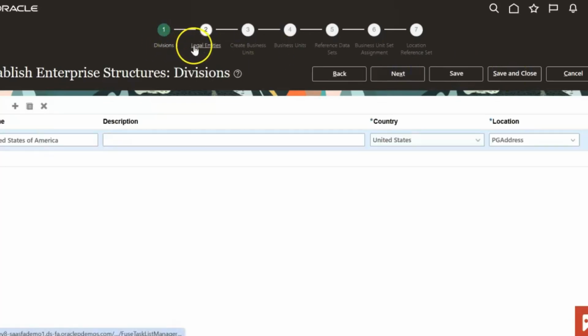If you see here, you have divisions, then you have business unit. Under that, you have reference data set. So this is the structure that you have to follow. These are the steps to be followed. So divisions, you may have one division in the United States of America, one in, say, the EMEA region, one in India. So you can select that. I selected one region as of now.